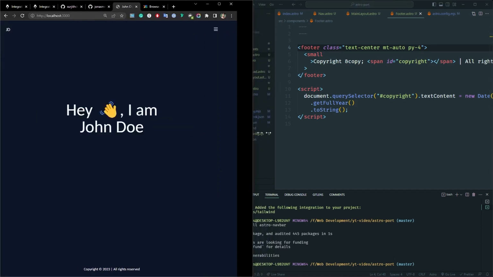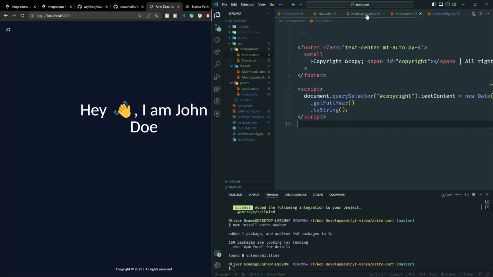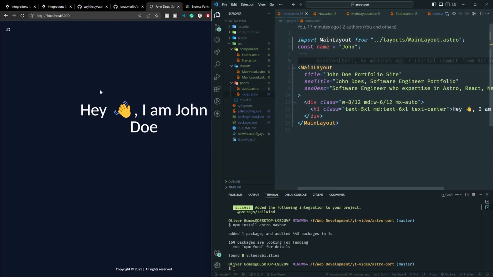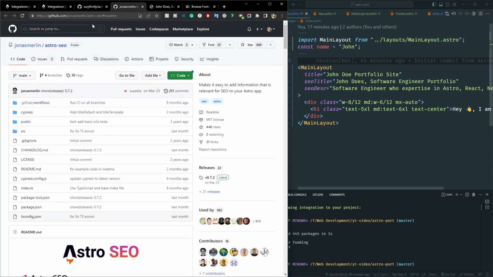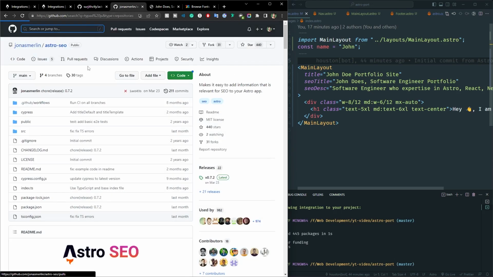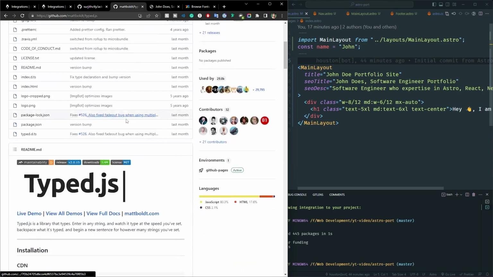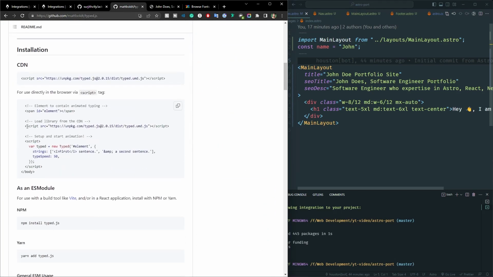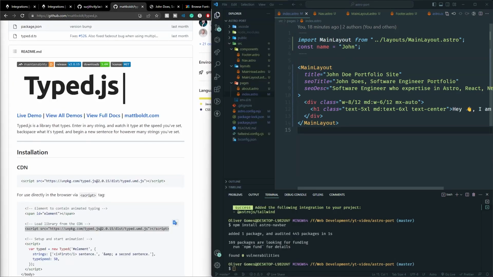Now we're going to be making the index page a little bit fancy. We're going to bring in some typing action. So for that, we have to kind of do a CDN. So let's do Typed.js. This is the one we're going to use. So we can grab that, or we can actually install it. I think that way it works.